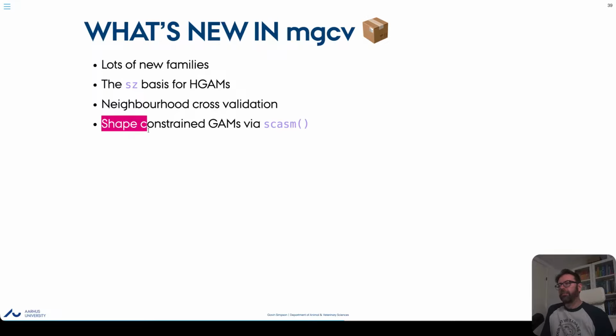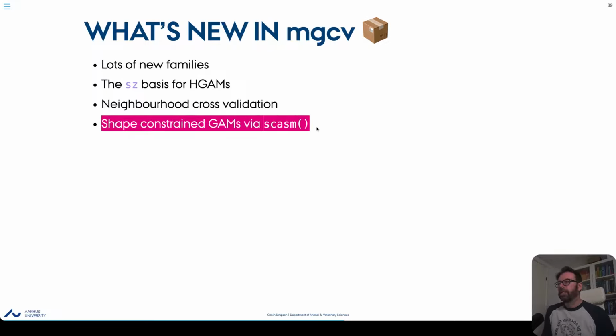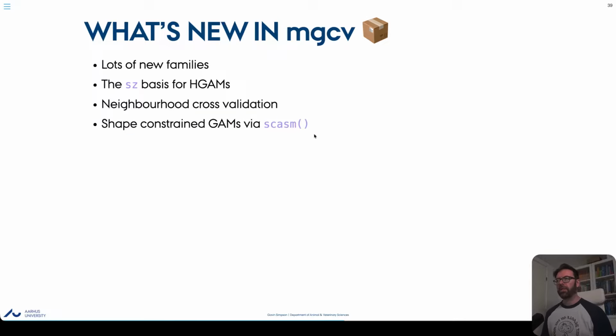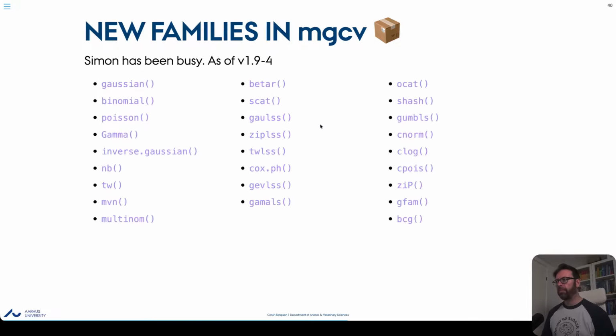In the latest version of mgcv, there's this function called scasm, which allows you to fit shape constrained models that use any of the families that are inside mgcv. So this is really hot off the presses from Simon at the end of last year, I think it was. But I don't have time to go through it today. But this works with any of these families that I'm going to show you now. There's maybe 30 families in mgcv, just a little bit less than that now.